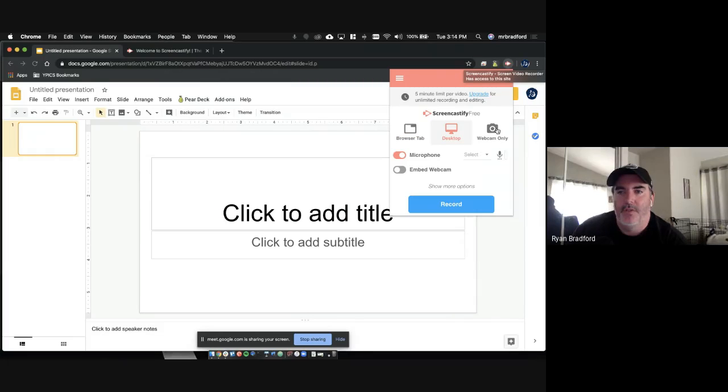And of course, your last one is the webcam only, which literally acts just like a webcam. It will just record you. It will not record your screen. Realistically, these are the two I use. I don't think I've ever used webcam only, but if you wanted to, you could.